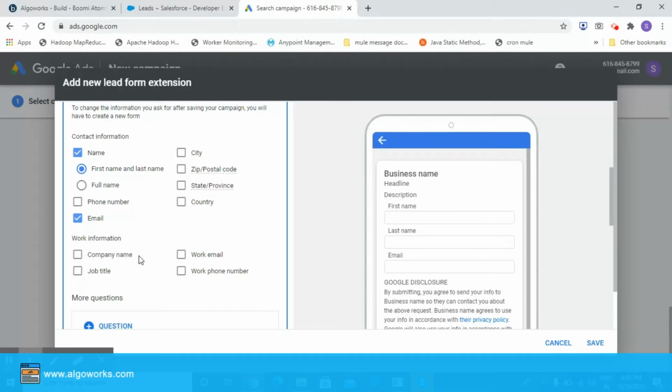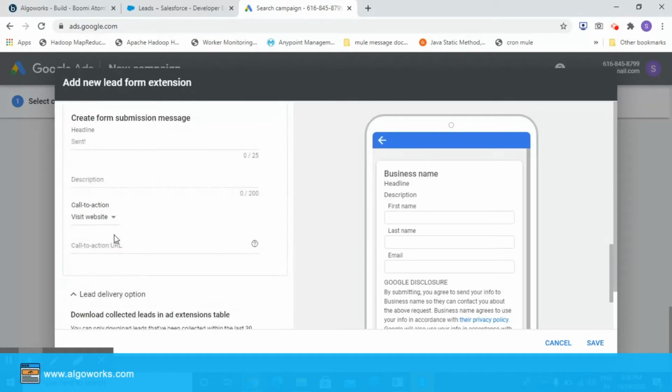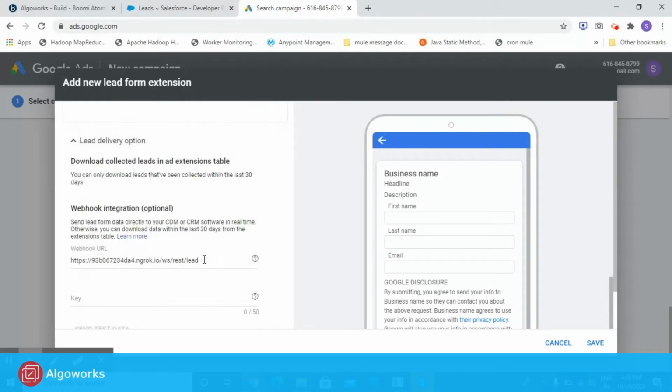In the middle, we are using Dell Boomi to integrate to Salesforce. So we need to configure a webhook URL so that the Dell Boomi endpoint gets hit. So this is my Dell Boomi endpoint.